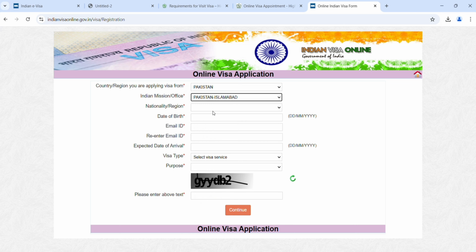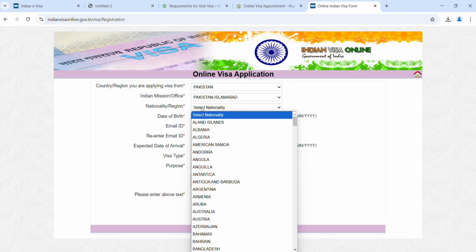Hope you guys understand the visa process of both countries.